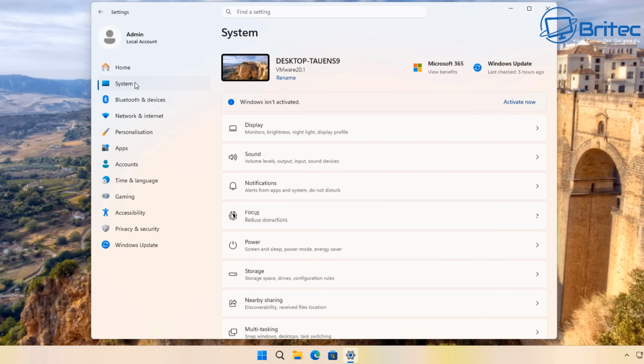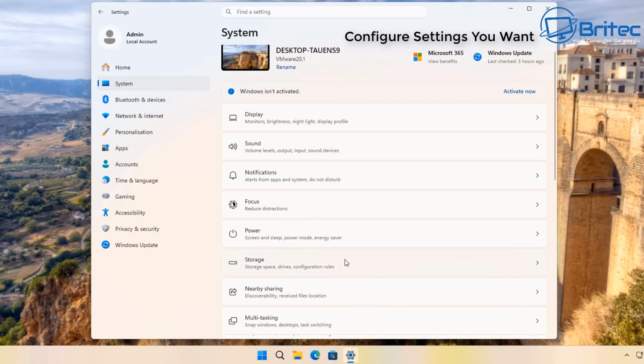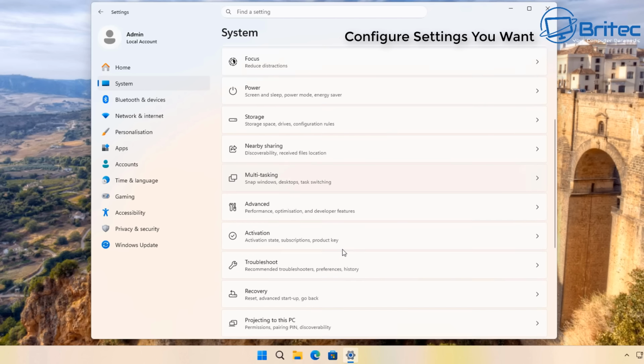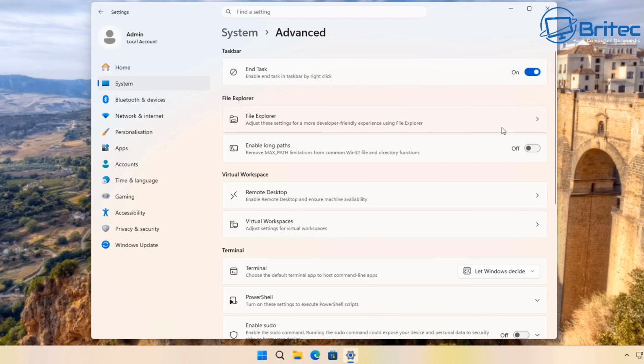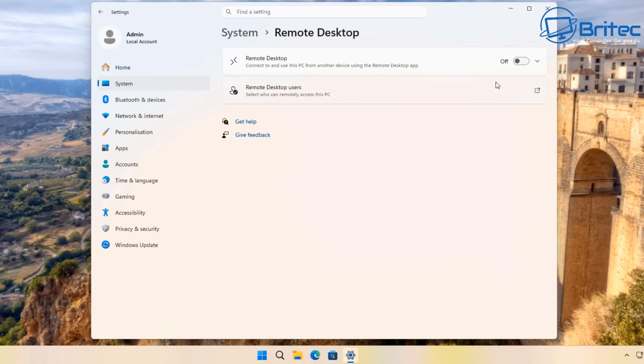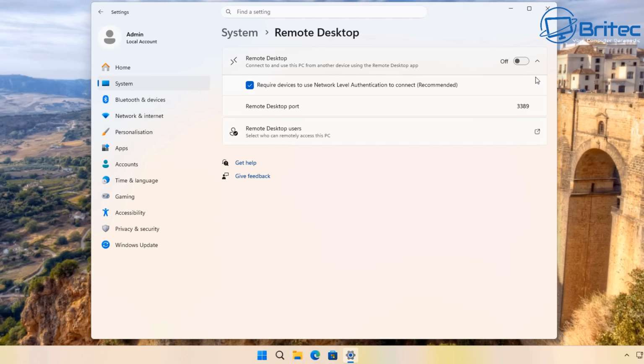Next, once we've removed all of the applications, before we restart the PC, I'm going to configure some settings that I want to change. Now, everyone is different, so you can go through and turn some of these on if you want. End task is a really good one to have. Enable long paths is good. I make sure remote desktop is turned off because I've uninstalled that app as well, because I don't need it.